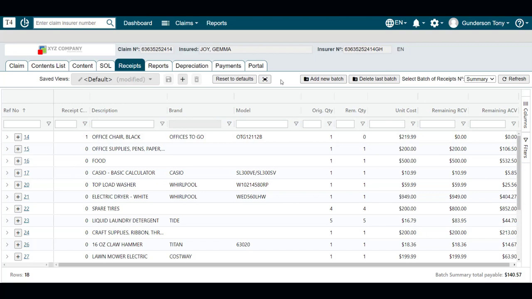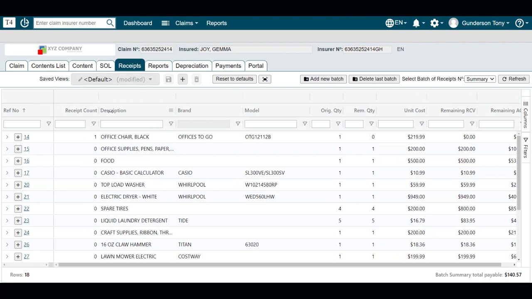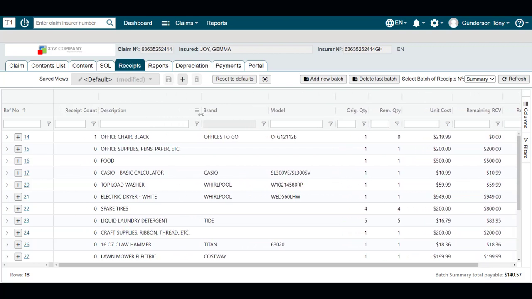The Receipts tab behavior is similar to the Claims list. The purpose of the Receipts tab is to add receipts to contents for recoverable depreciation. The Receipts tab is organized by customizable columns. Column sizing can be adjusted.